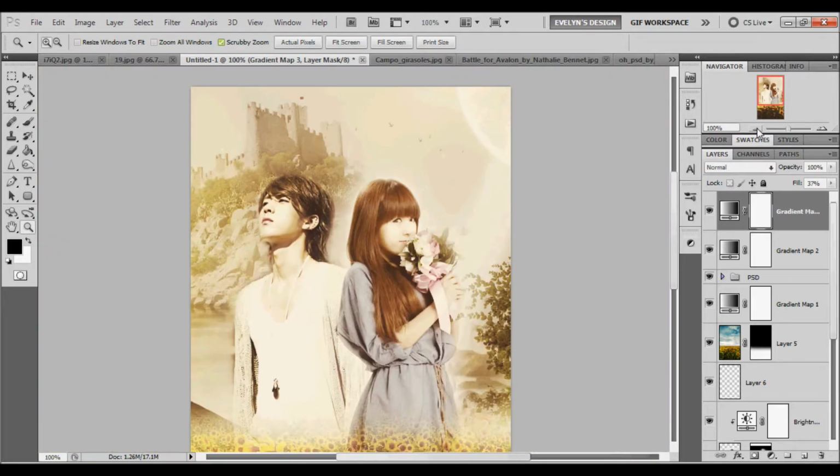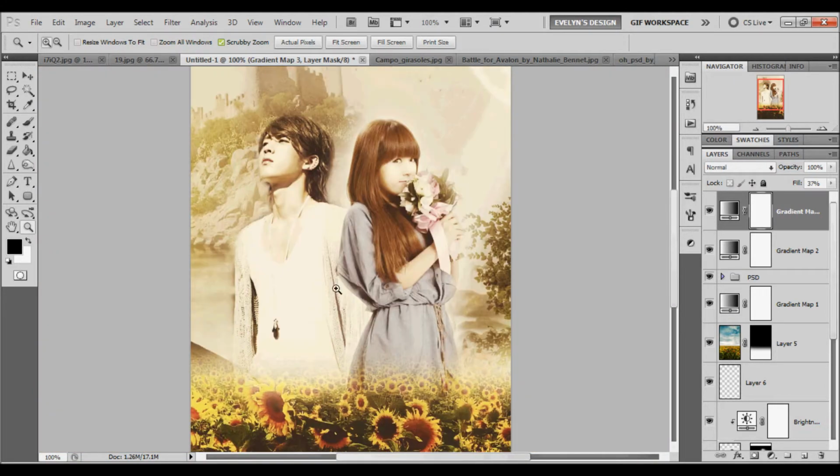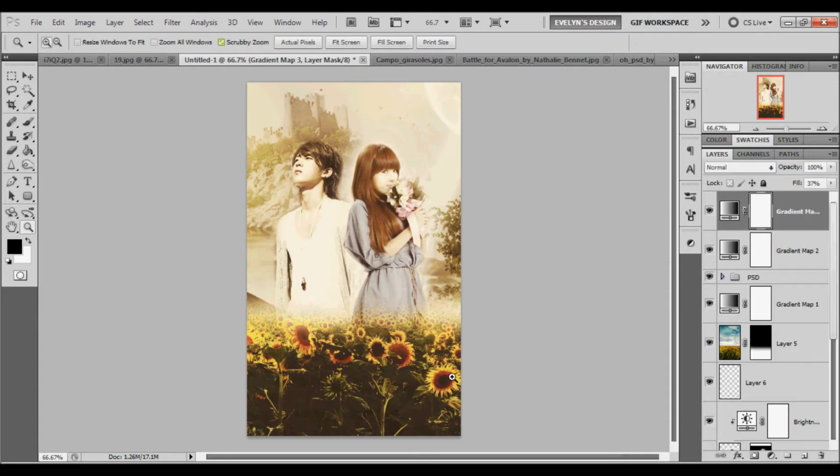So once you're done, you can add text. I don't have a text in mind, so I'm just going to leave it like that. You can add more textures on top or whatever, then you can save it and you're done.